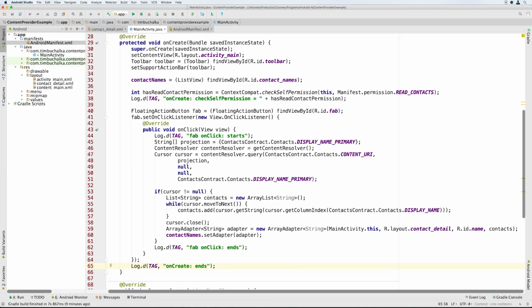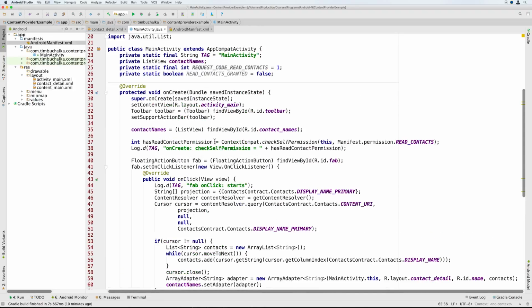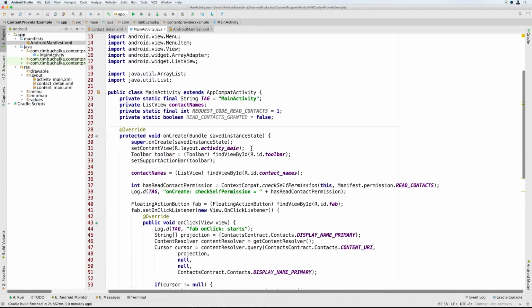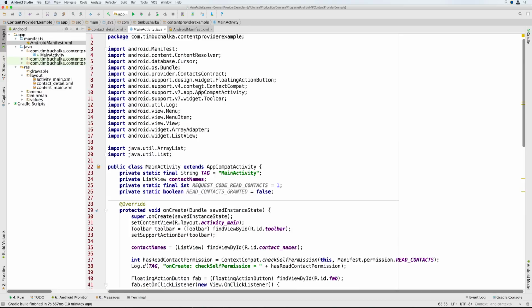Now, because the new security model was introduced in API 23, and we're targeting Android versions back to API 16, we had to use the v4 support library to get access to the checkSelfPermission method. And you may have seen it when I was typing this ContextCompat, the import went through. And if we have a look, we can see that the ContextCompat is using the v4 support library there, with the import added automatically.